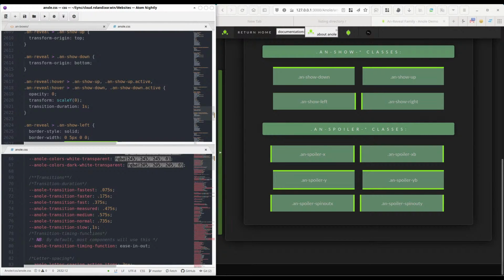Alright, here they are. These are the transitions that we work with. So the variable that I want is this one. Null transition slow.